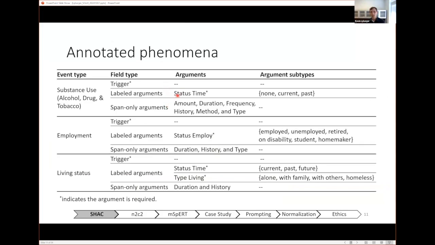And I just want to highlight a couple of the labeled arguments that are featured most prominently in the balance of the talk. So all substance use events have a status time label that indicates whether the patient's substance use is none, current, or past. All of the employment events include a status label that indicates whether the patient is employed, unemployed, retired, on disability, a student, or a homemaker. And all of the living status events have a type living label that indicates whether the patient lives alone, with family, with others, or is homeless.